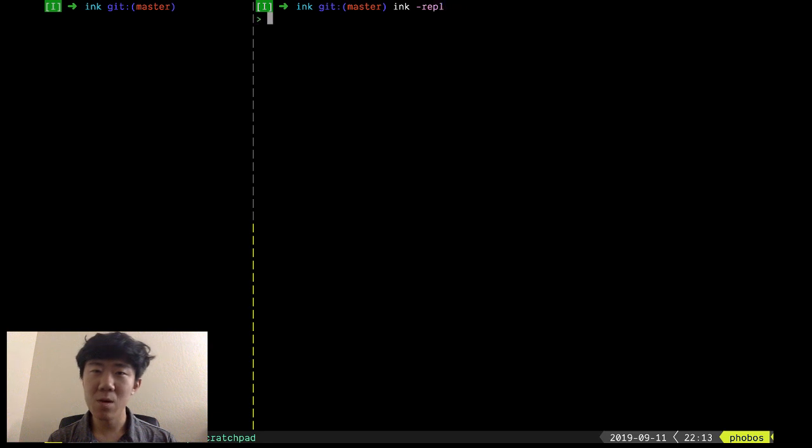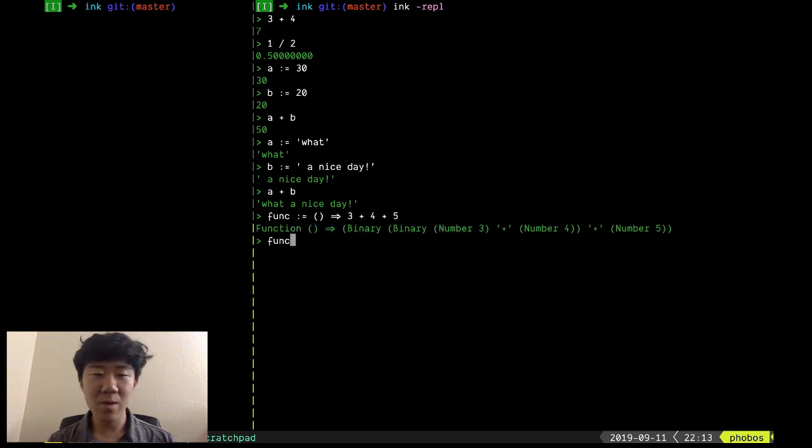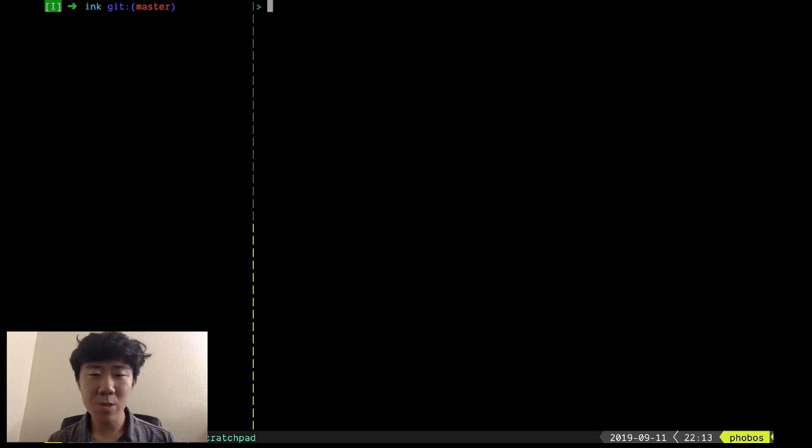So I can start up the REPL. You can add numbers. You can divide numbers. You can assign numbers to variables. And then a plus b is 50. You have strings, and then you can add strings together. And you can have functions. Functions kind of look like JavaScript functions, where you can say like 4 plus 5, and then you can run that. So this is the REPL.